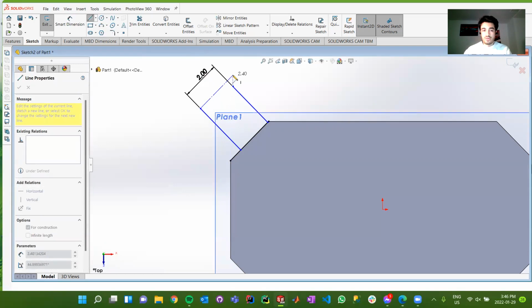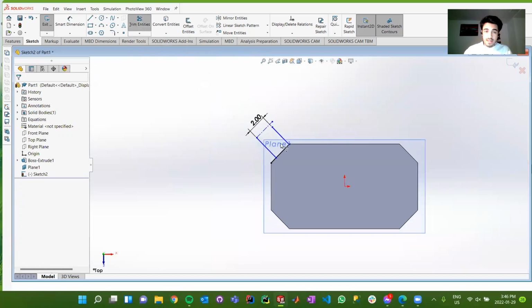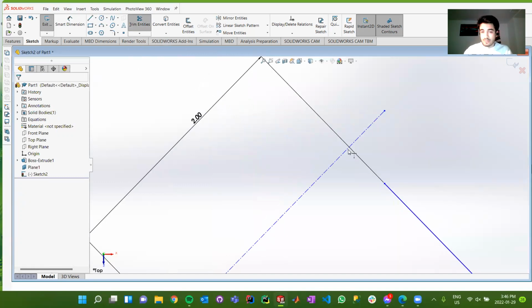So we can just ignore all of these little suggestions for now. And the opposite of the trim entities tool that we can use is extend. So what I can press is extend right here. And you'll see that we have a bit of a hole between this center line that I just drew and this line right here.